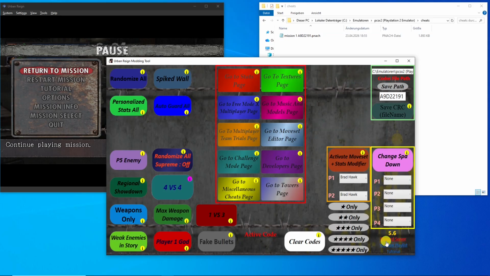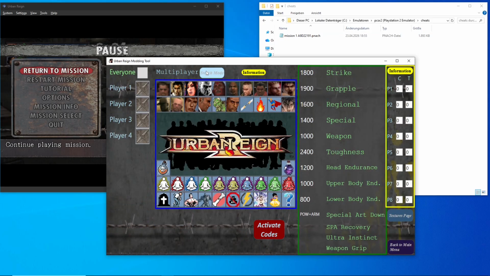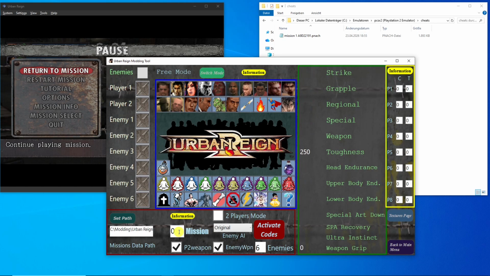Now we go to the mission page, pick 0 HP again, but this time only for our partner. Here you can pick the mission you want to mod and also the enemy amount, AI behavior and weapon usage. After we create it, you can see the missions file.